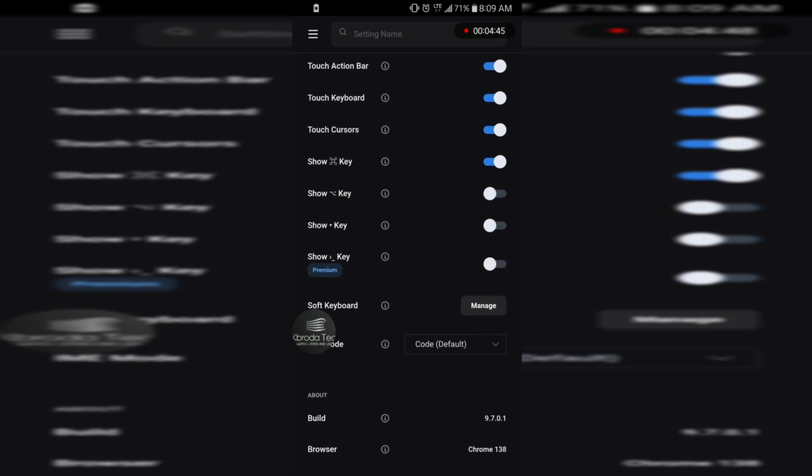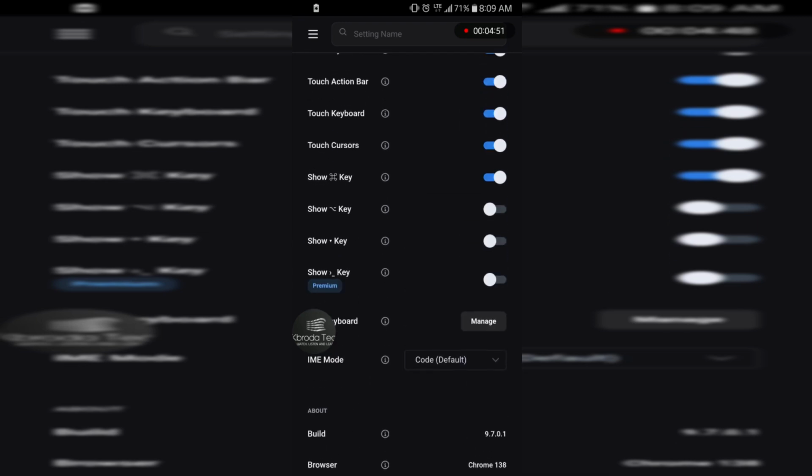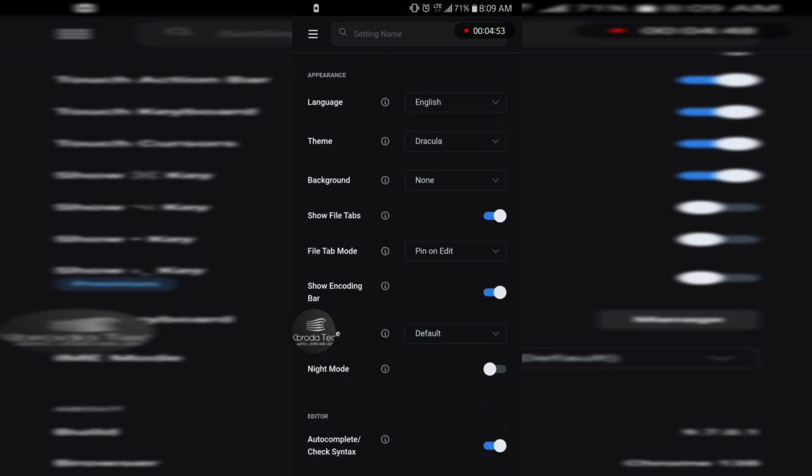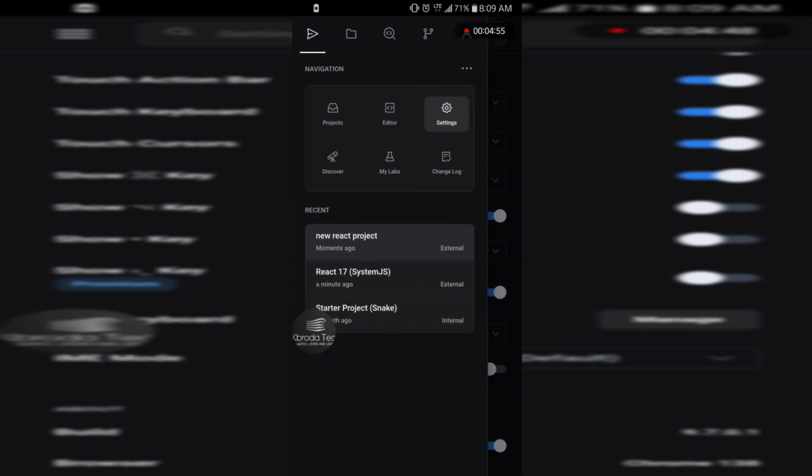You can turn on your tablet mode. You can turn it off. My device doesn't support that. So that's it. Cursor and the shortcuts and all that, just like on Visual Studio Code. Yeah, everything. So I think we are done with the settings button. So yeah, now you can discover here too as well.